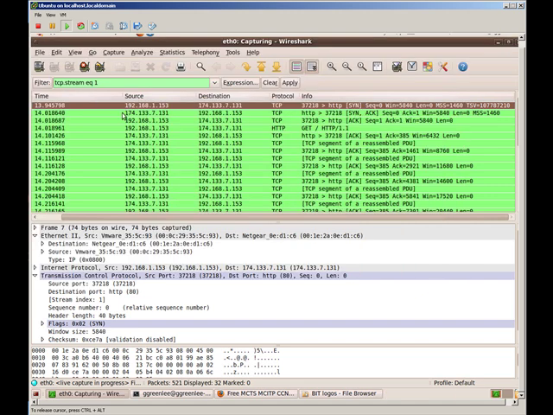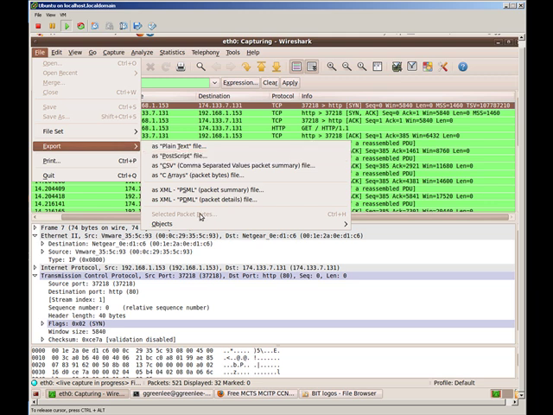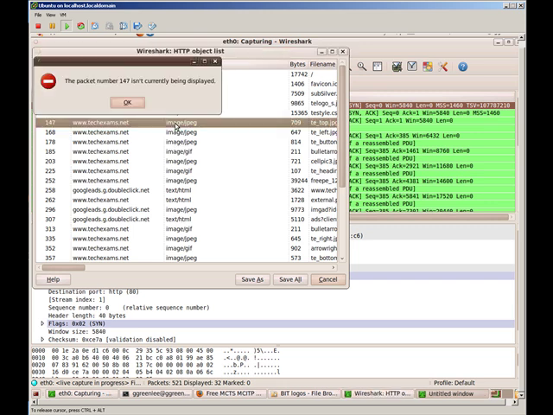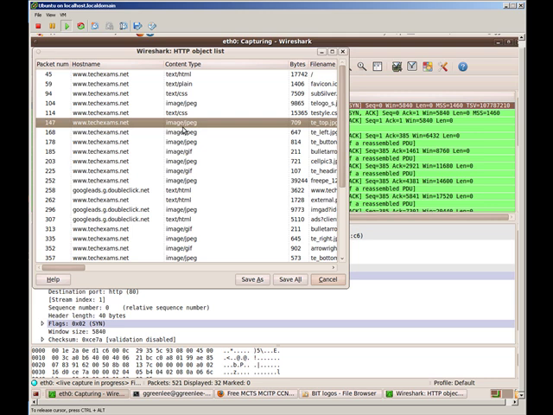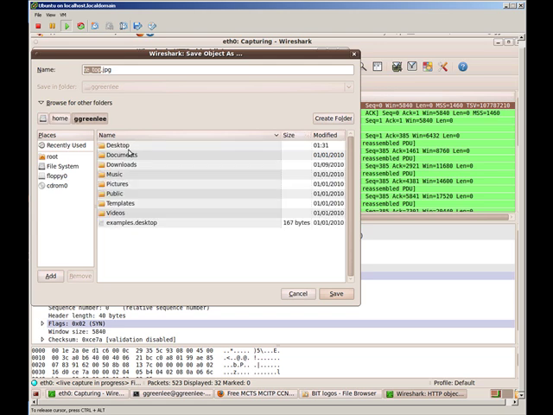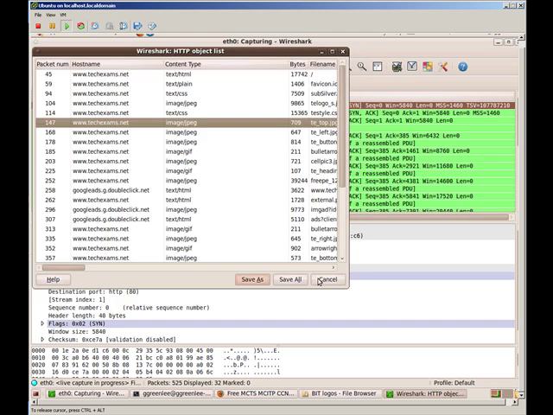Pretty cool stuff. One other thing I want to show you is how to actually view objects from that page. See if it lets us do it. If you click on File, go down to Export, go here to Objects in HTTP, you can actually see images and objects from that page. And you can click that object, click Save As, and we're basically going to save it to the desktop so you can see it. It's tetop.jpg. I'm going to close that out.